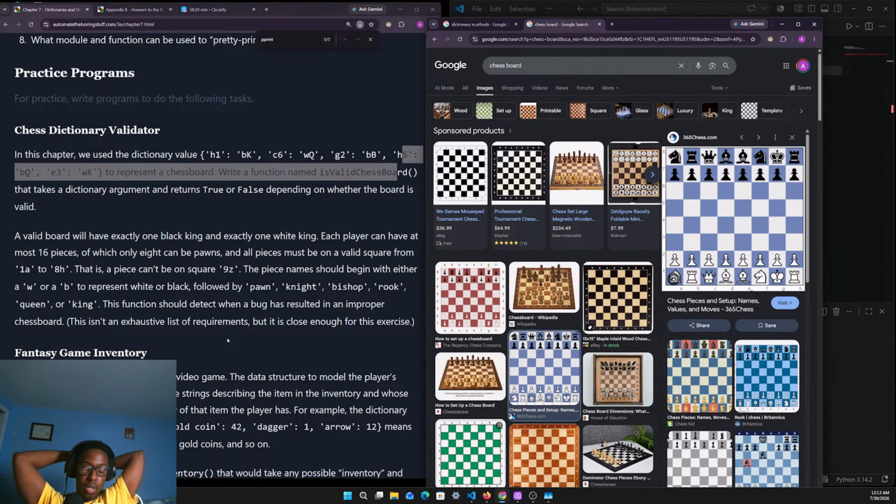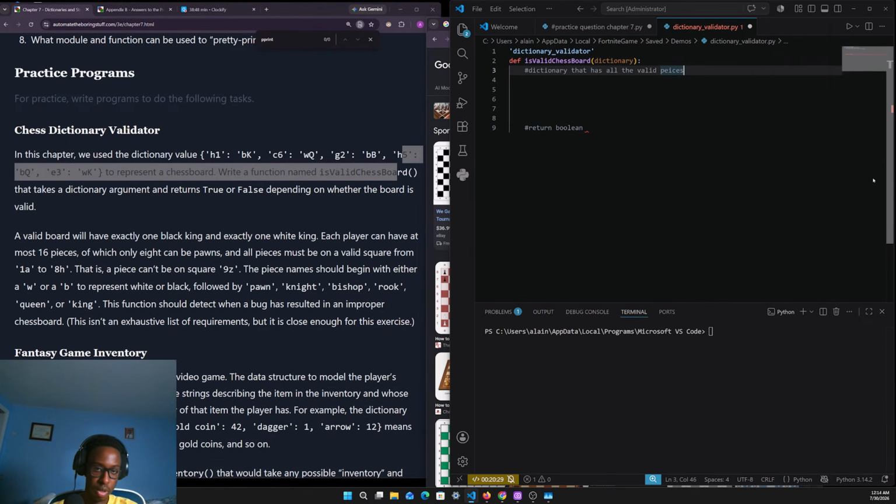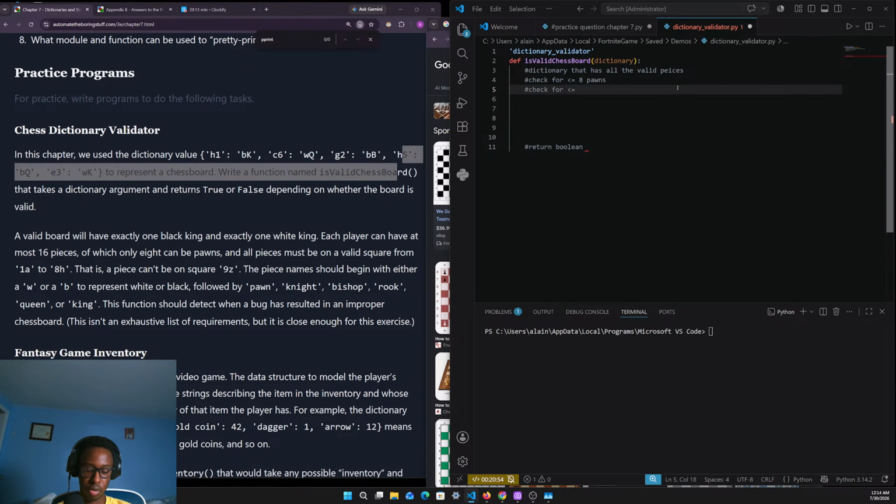So as long as it can have at most 16 pieces, only 8 can be pawns. So pretty much I'm just gonna check for less than or equal to 8 pawns, right? And then check for less than or equal to 16 pieces, right?